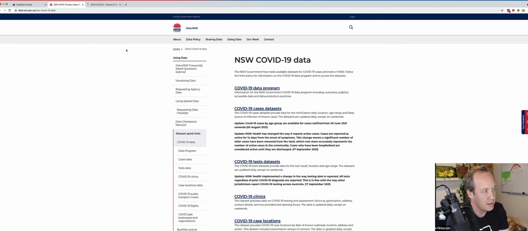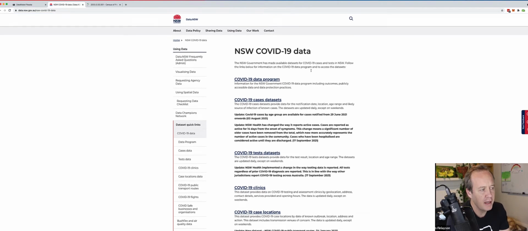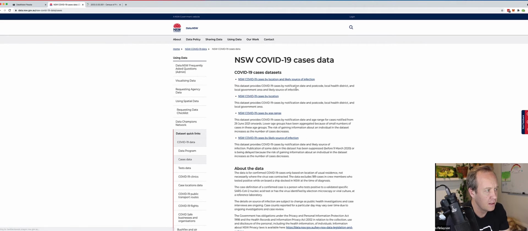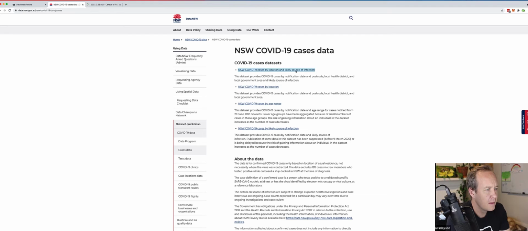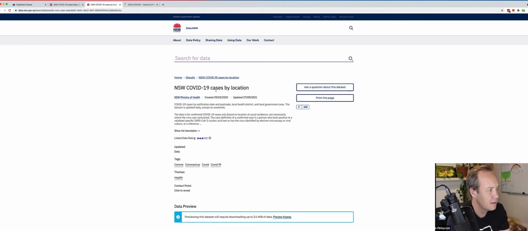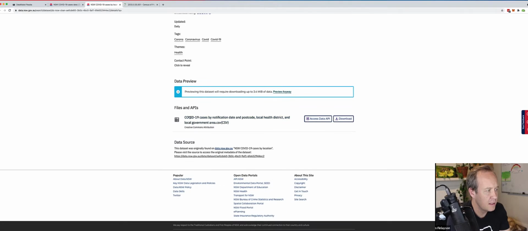First thing I'm going to do is just open up the New South Wales COVID-19 data. Now, this website has a number of different data sets. I'm going to look at, let's have a look at cases by location. And you can see here that there's an API.